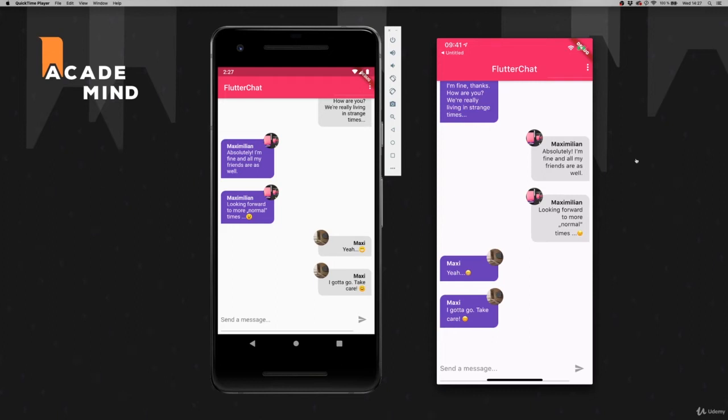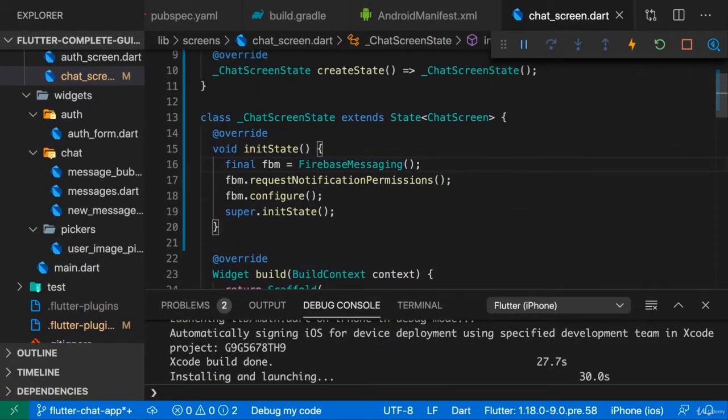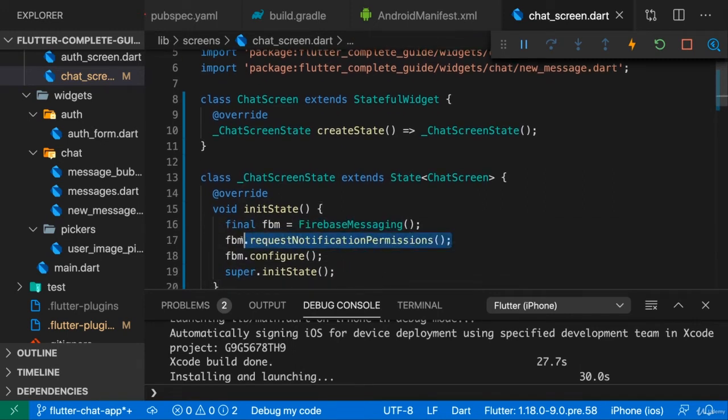So we had a look at push notifications and we're able to send these test messages to Android and iOS, which is of course great. Now let's see what we can do with those messages. In the last lecture, I added initState here in the chat screen to request notification permissions with the help of that Firebase messaging package. We need that on iOS. We don't need it on Android, but we need that on iOS in order to receive and work with messages. I also called configure on that Firebase messaging object.